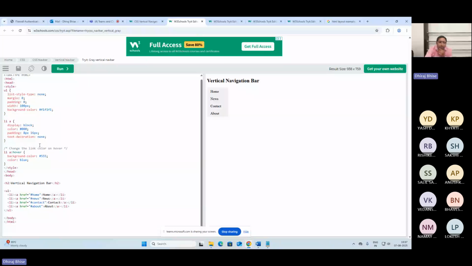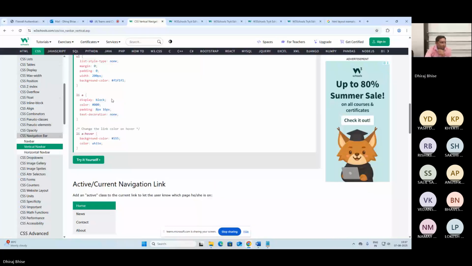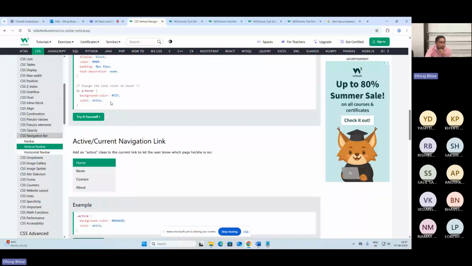This is one example of how we can design navigation, horizontal navigation. Now, active current navigation link. Sometimes we need to provide one item selected, and for that selection we want to highlight that particular element by default with a specific color.